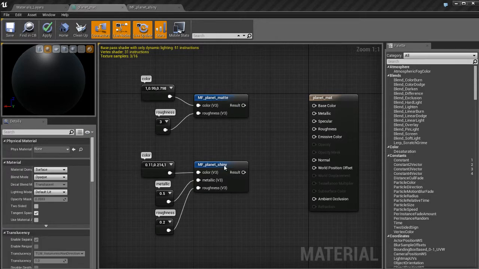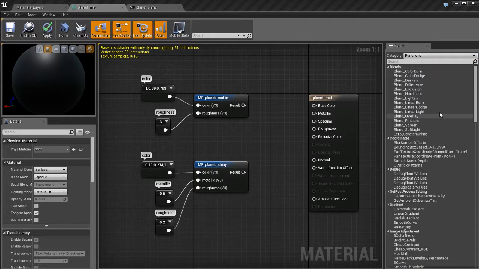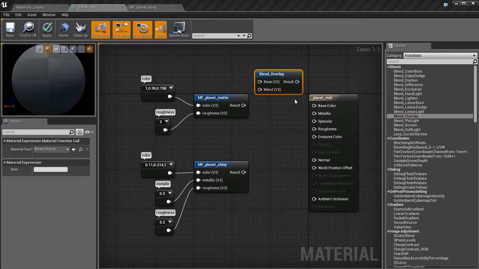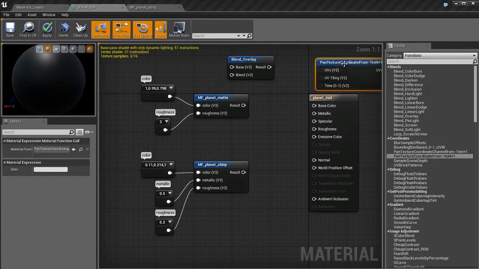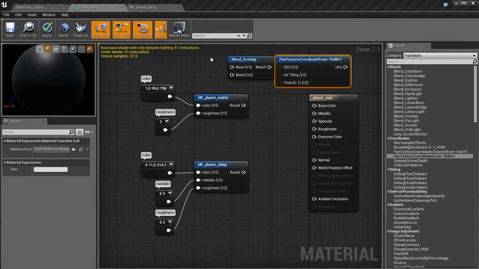So I've got my two material functions here, and each one has an output called result. Now in order to make this work, what I need to do is blend this stuff together. So if I go to material functions over here in the palette, you can see that there's a whole bunch of different blend material functions you can use.